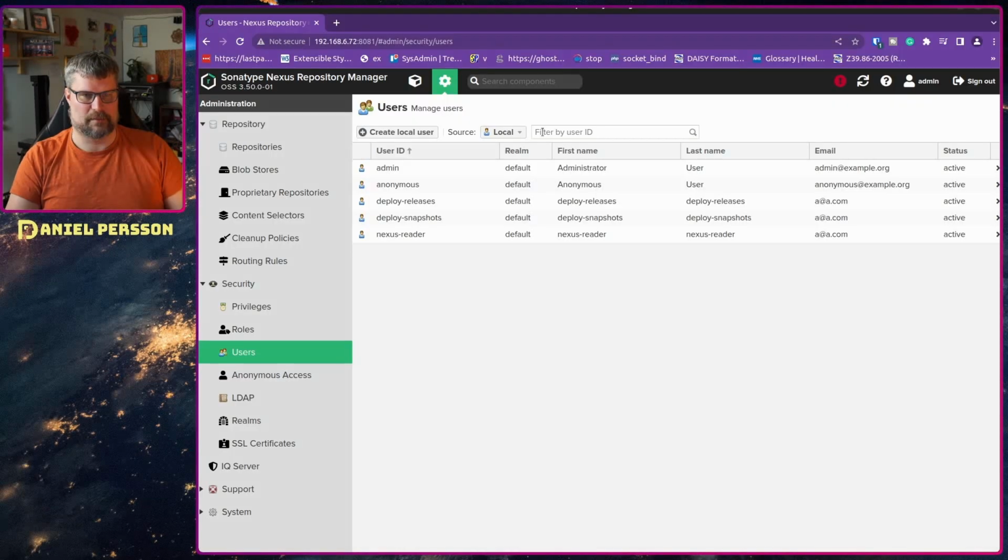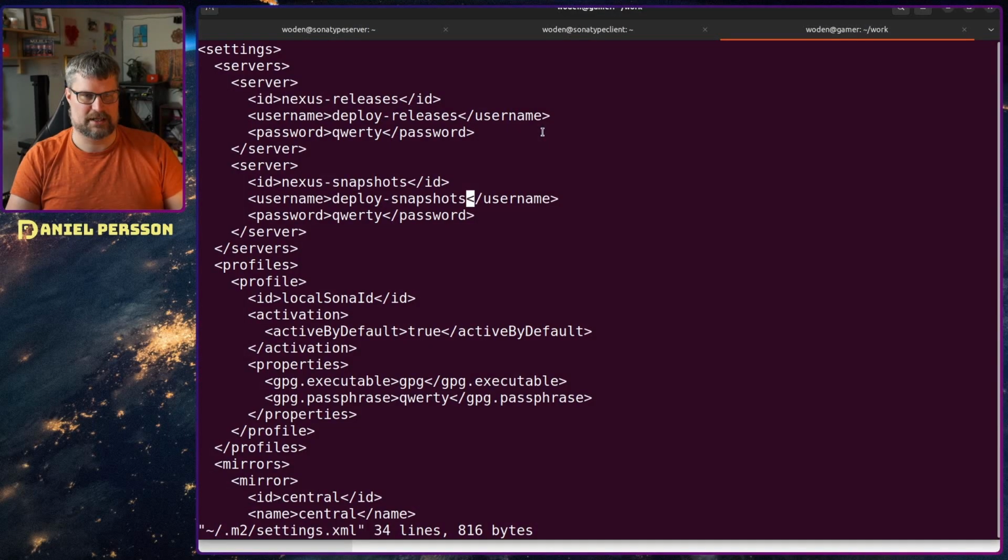Snapshots, I believe that was the names, yeah, releases and snapshots. And then both of them had the password QWERTY. So now I know that for a specific server I called Nexus snapshots, I can log in with these kind of things. And for a server called Nexus releases, I can log in with this username and password.